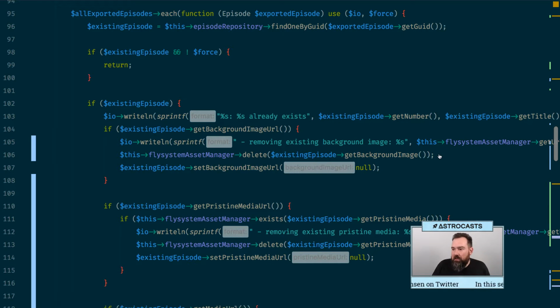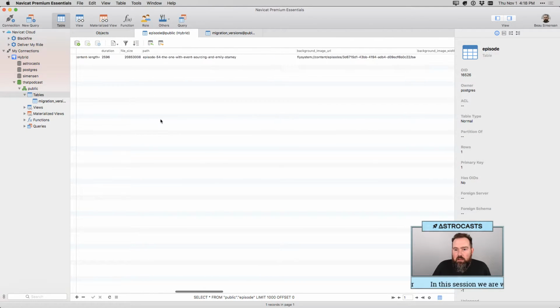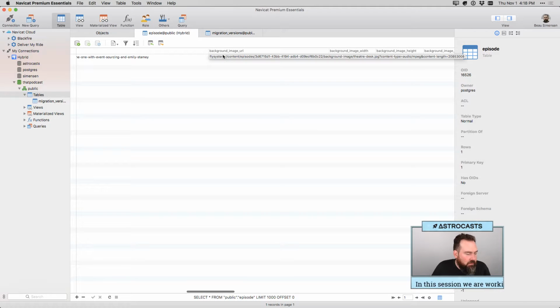But anyway, so we brought the code in. What we should see now is background image URL is now one of these cool Flysystem things. Yeah, Joe's saying that seems like an odd default, and that he would just assume it would overwrite. I did too. That was my assumption, but that is not the case, and it's been a lot of fun dealing with that.